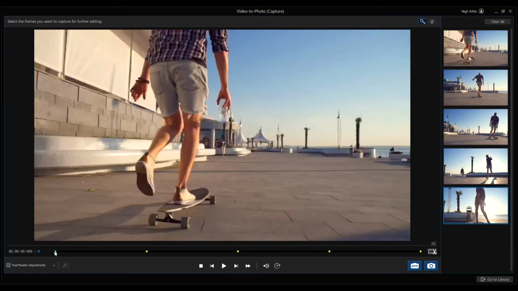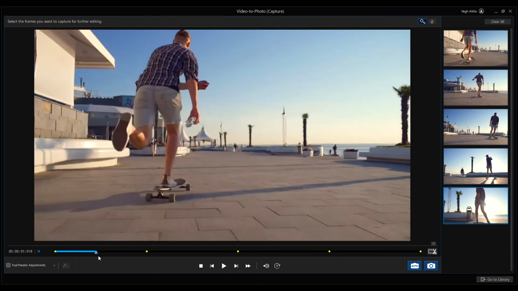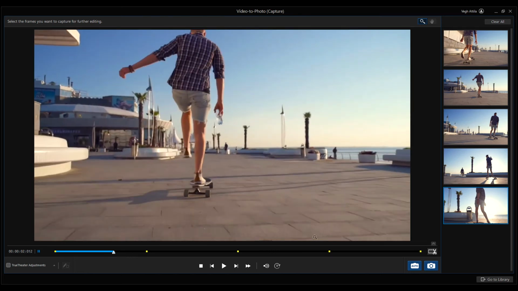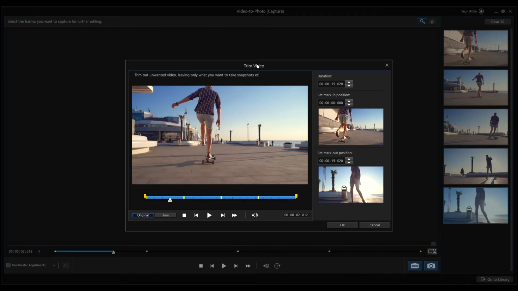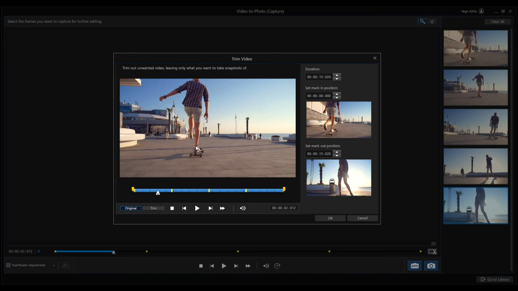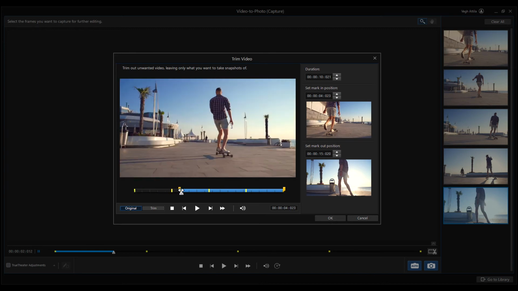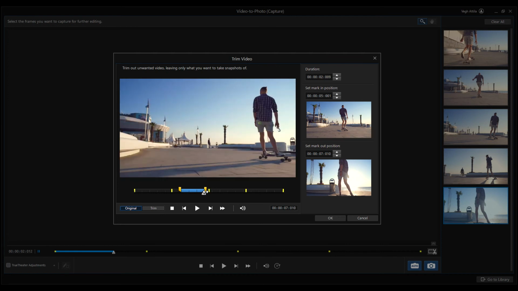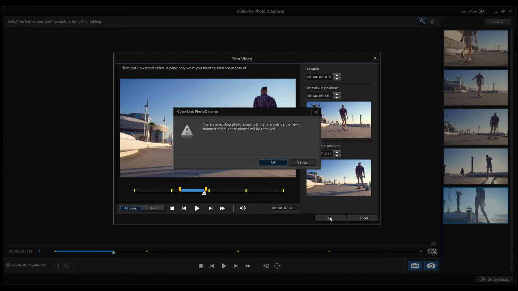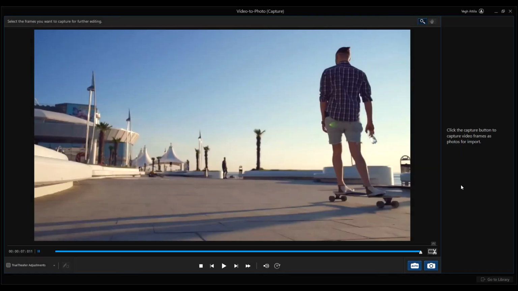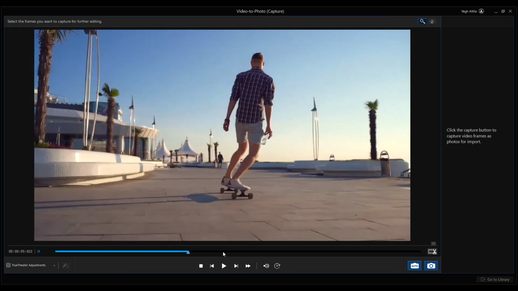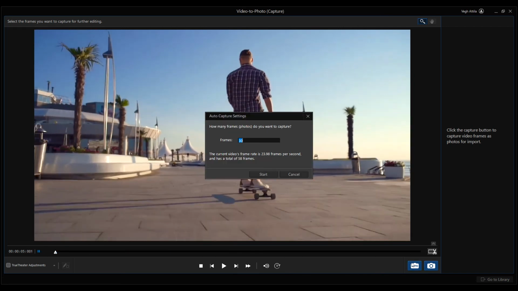If you want to capture an image from inside the video, you can click on the editor, trim video. The trim video editor dialog is opened and you can choose the part what can be used in the capturing process. So click OK. The captured image is removed, but you have a sub-select of the video, and here now you can select.